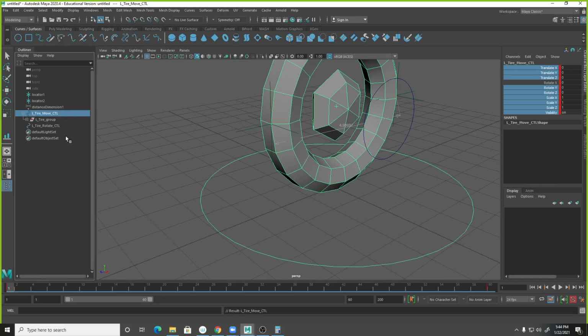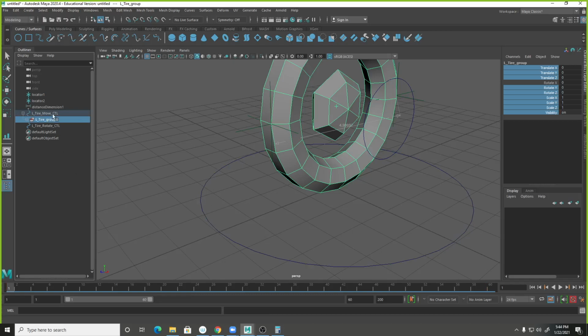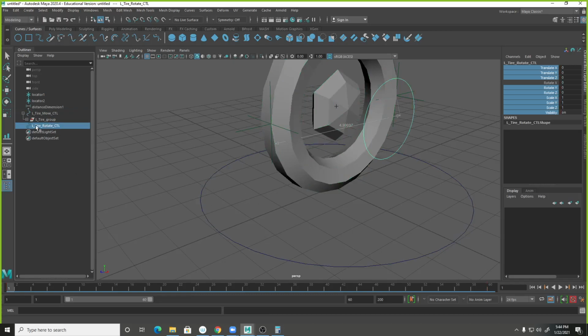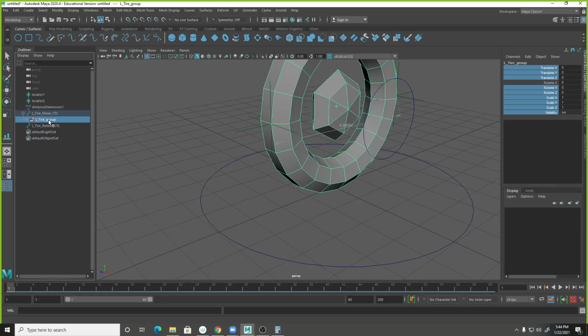Okay. Now when you do that, see, if I select the move, hold on. I didn't do that yet. Sorry. Okay. So I'm going to middle mouse drag the entire group to be under the rotate control, and the rotate control will be a child of the move control. That's it.